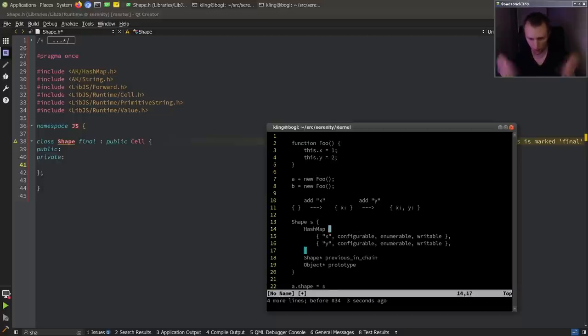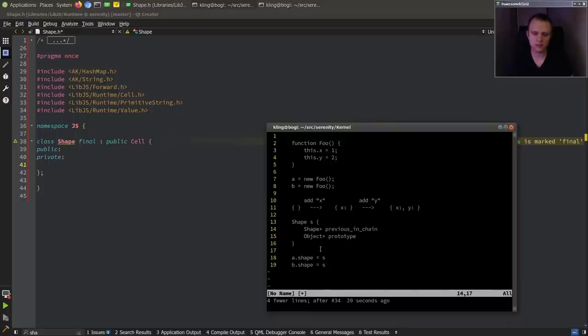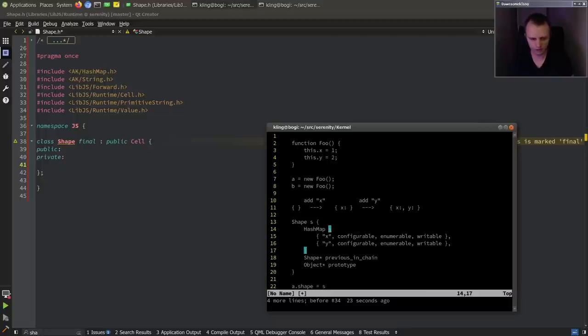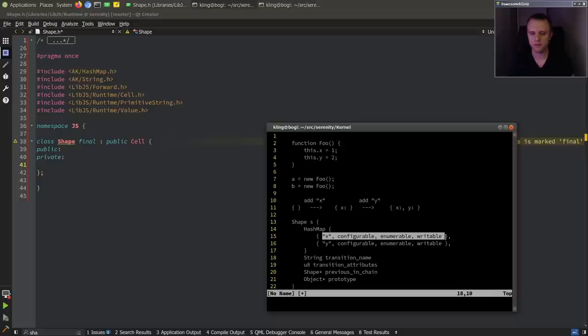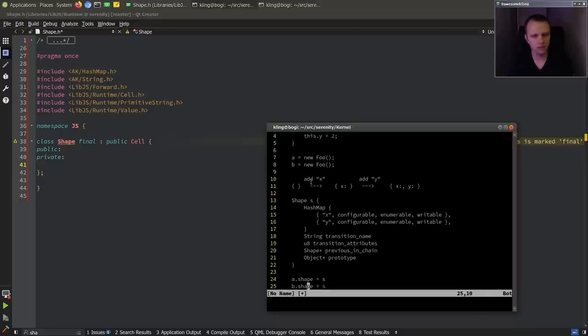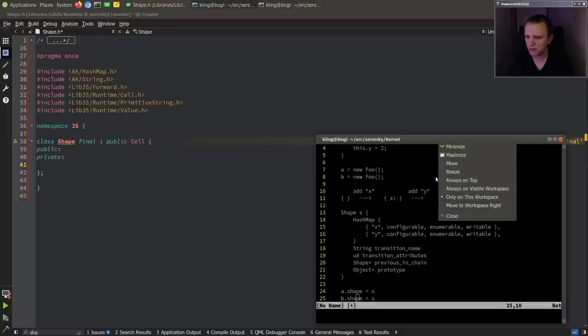But once you reach the final shape, then it probably makes sense to create this hash map and keep it around. And there are various different solutions we can do that. But really, this is all you need to reconstruct it. We should probably add a little bit more for that. So we will need the transition name, that's this name here, and the transition attributes. So these two things represent what we were adding on top of the previous shape in the transition chain. Okay. So it's good that we're doing this, actually, because it's forcing me to think everything out.